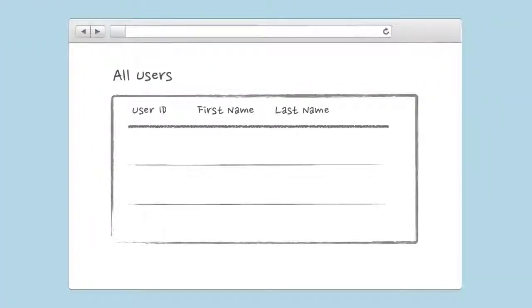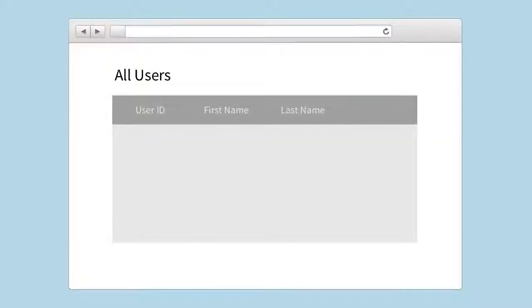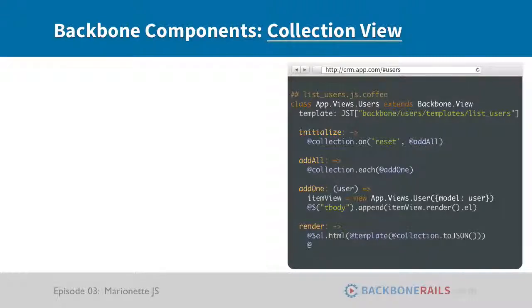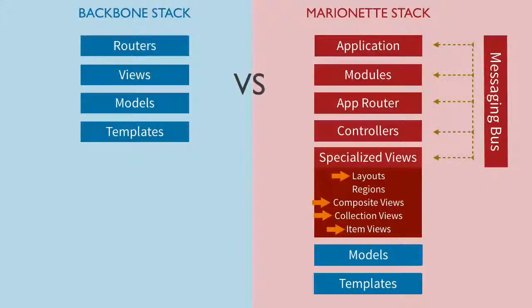So let's get right to it and revisit the feature we just built in Backbone in the previous episode. Remember, we had a simple scenario here where we wanted to fetch a list of users from the server and insert them as rows into a table. Let's jump back into our Backbone view, which I previously described as a collection view. And remember, while all Backbone views are the same, Marionette has specialized view types. So instead of inheriting from a vanilla Backbone view, we'll need to inherit from a Marionette view.